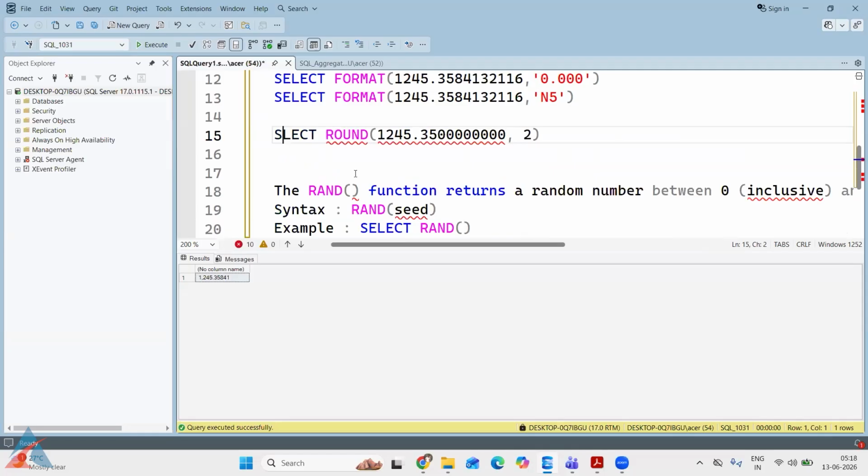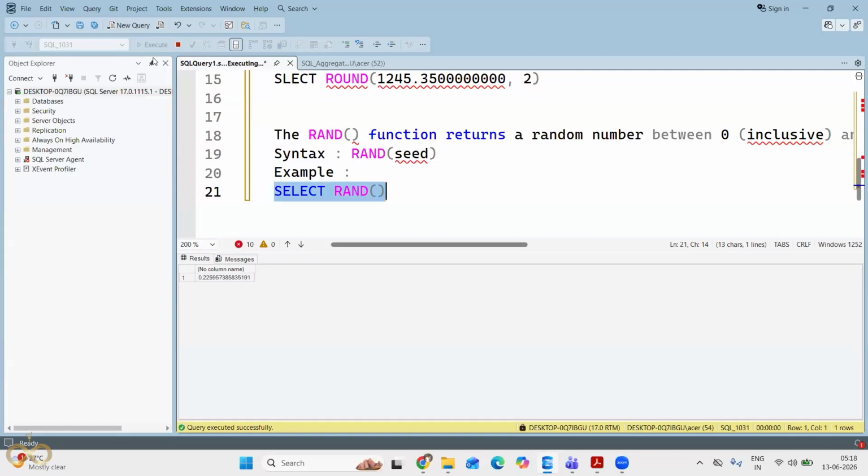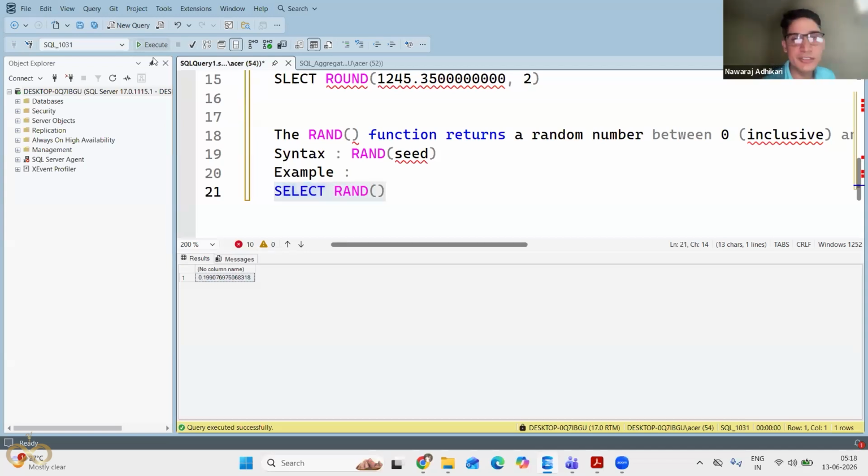And the next function is the rand function. The rand function returns a random number between 0 and 1. Every time we run this function, it will generate a new random number. When I execute this, you see here it is creating a new random number with a value between 0 and 1. Can we give any seed number as well? Yes, we can give a seed number as well, for reproducibility.